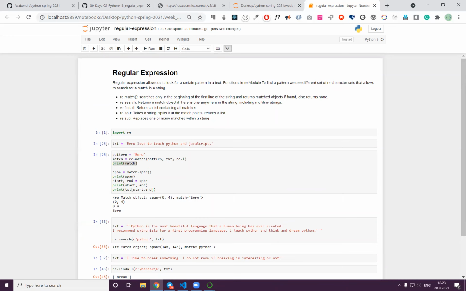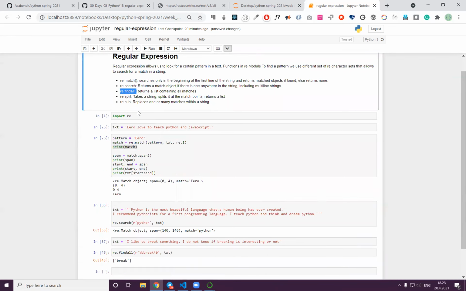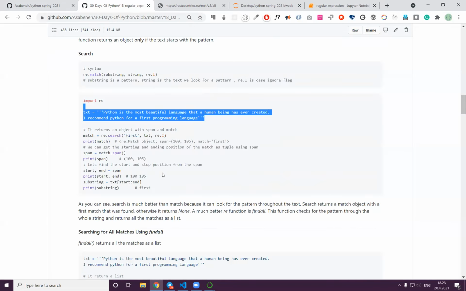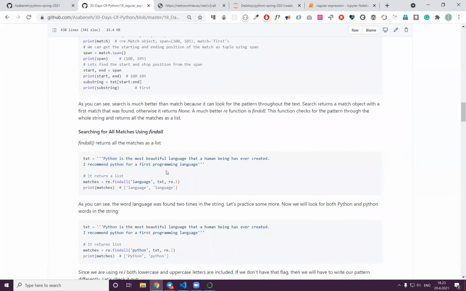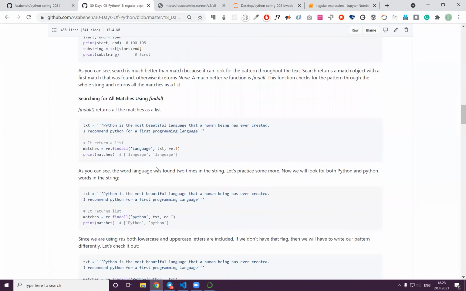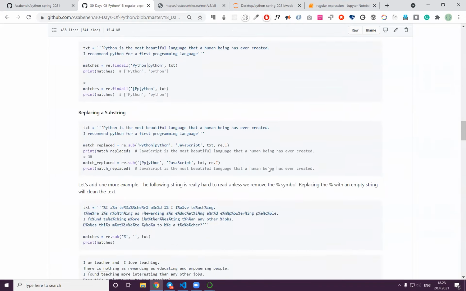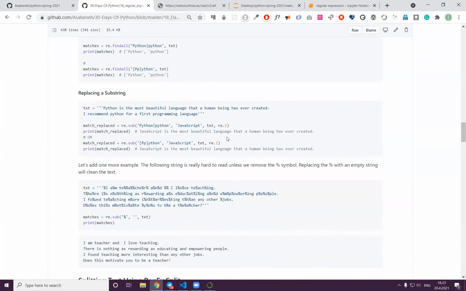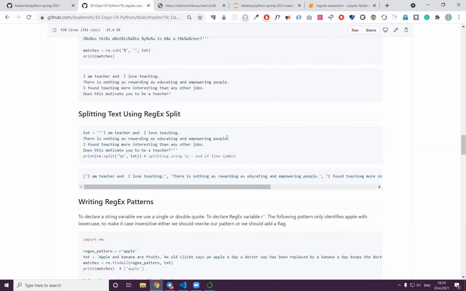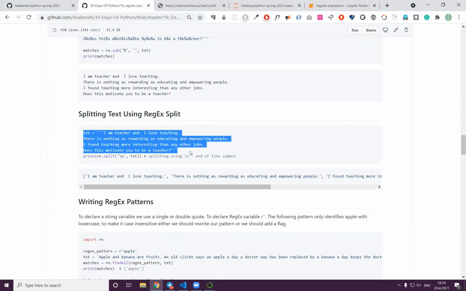Now let's go to findall. Yeah, findall is so special. Python is the most beautiful. Again, I used that for match. I think there was something related to love. I think this would be more interesting. Yeah, this sentence could be much better.